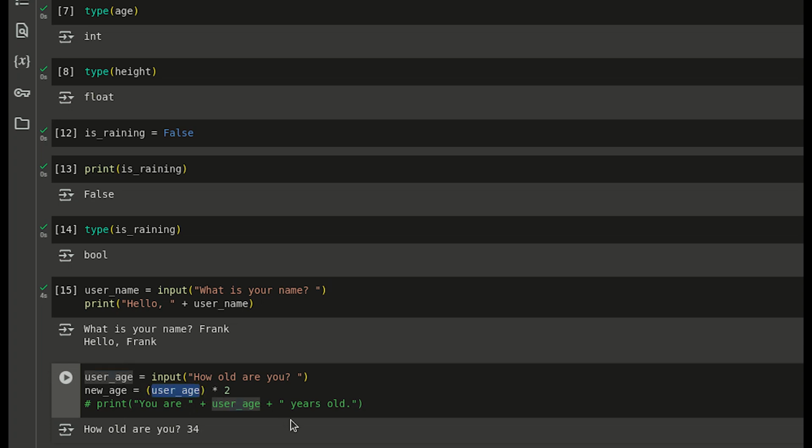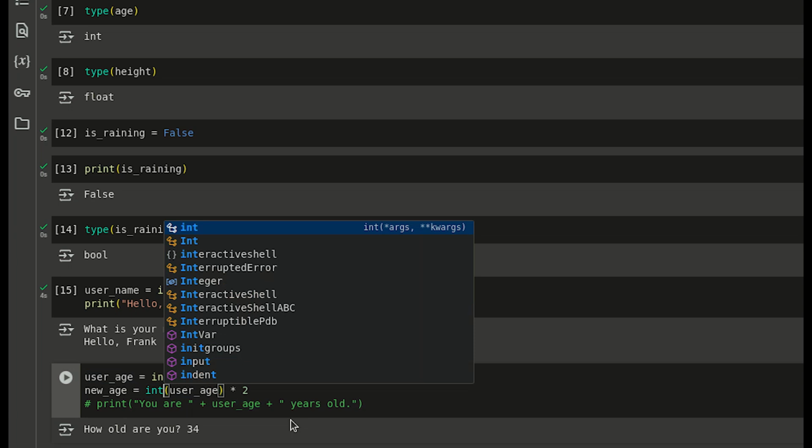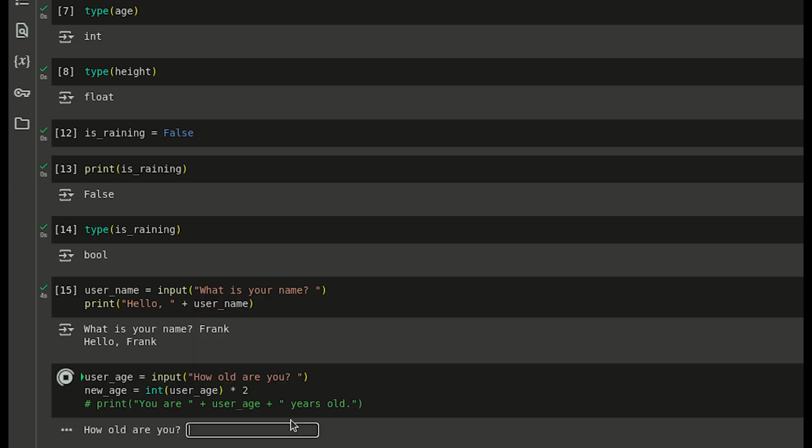So what we do is we cover it with a built-in function called int, which converts that string to an integer. So let's run it again. Add 34, actually 68. We can also convert this string to a float using the built-in float function.